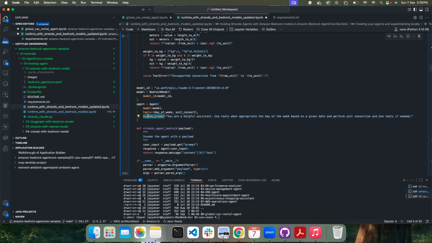And what is a system prompt? It's a high-level system prompt. I just mentioned that you are a helpful agent, and you can find the appropriate day of the week based on the given date. Also, you do the unit conversion. Let's choose the right tool based on what is needed. Okay, so here I'm giving the Strands agent. Here I'm trying to invoke the agent.